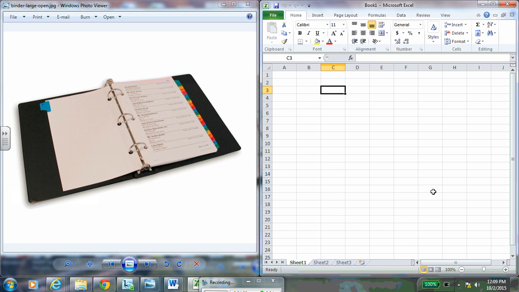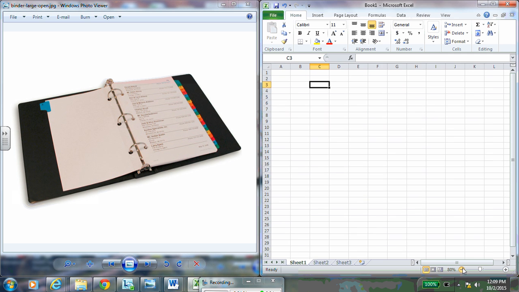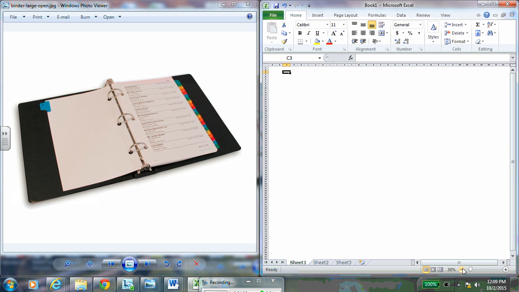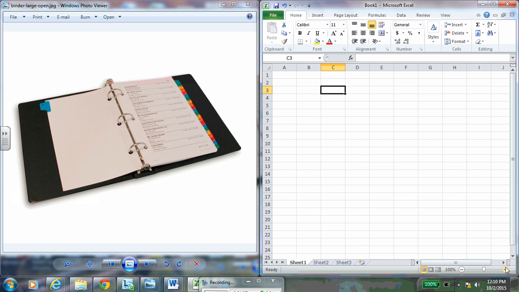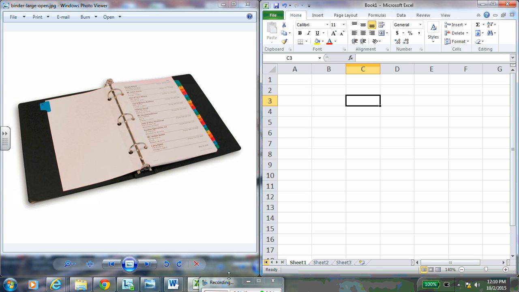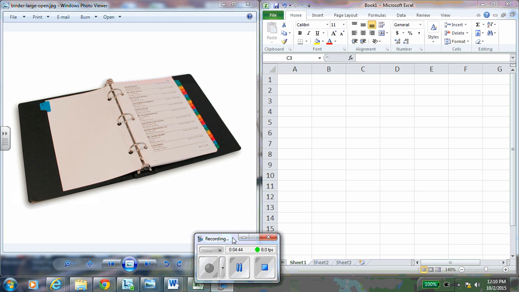Then we went down here and we have the zoom control. The zoom control controls how big or how small your worksheet or spreadsheet is. So you can see I'm zooming it up to 130%, 140%. That's pretty big. So that is the end of our lesson.